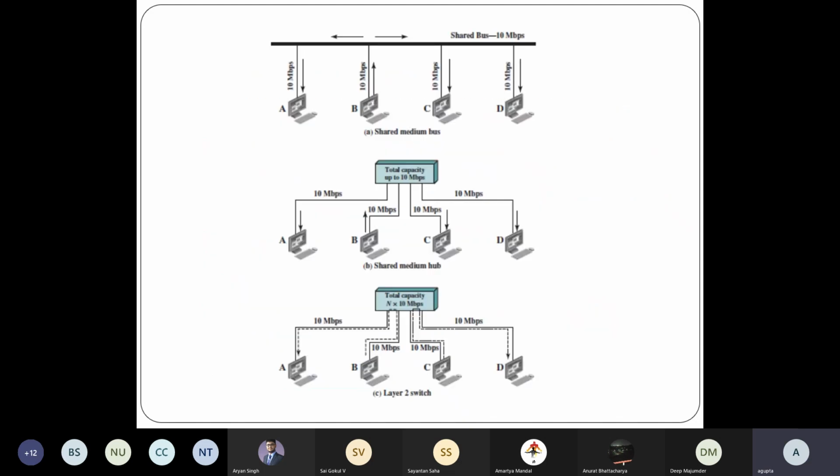Take a look at this picture. This was your original shared medium. It is a total of 10 Mbps, and only one node can use it at any one time. When you used a hub, your total capacity is still 10 Mbps. By total capacity, I mean if I look at this entire network, what is the total amount of data that can possibly go between machines. In both cases, because they share, the maximum data rate can be 10 Mbps.